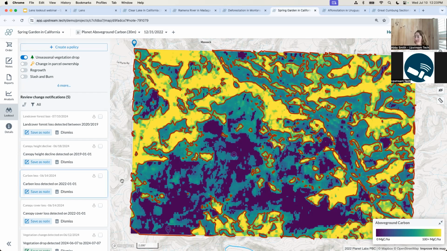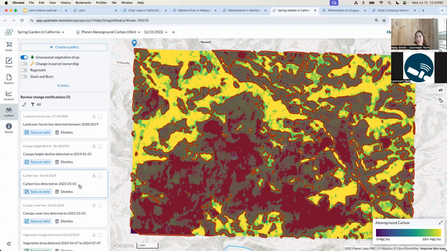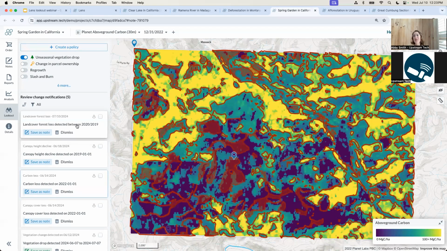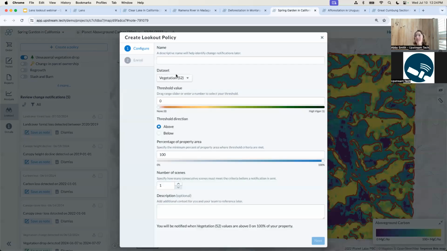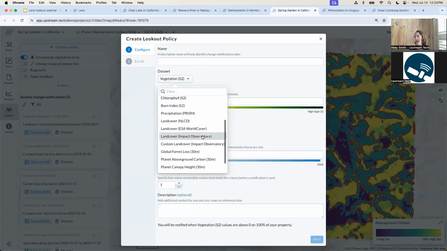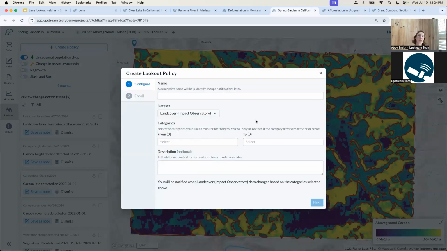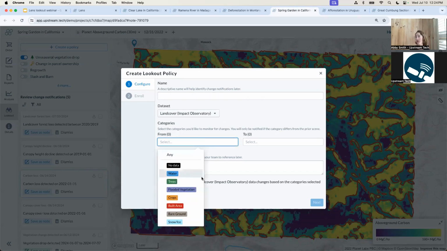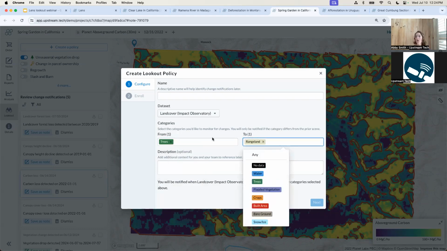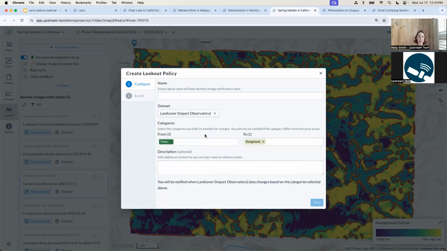And then, let's see, the last thing that is a little bit of a sneak preview: up until now, the lookout creation step has been available for any of our range data sets. But as of today, we are getting ready to launch the ability to do category lookouts for things like land cover or global forest loss. So here you can say, I want to know when trees converted to rangeland, or maybe I want to know when anything changed from anything. That's also an option. So you can create a policy for that too.